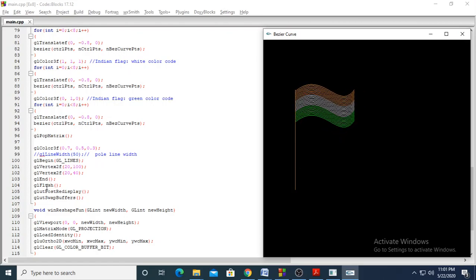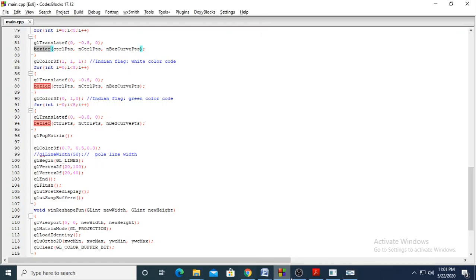GL flush will send the output from the frame buffer to the output device, here the screen. Post redisplay calls the redisplay. Swap buffers: because we have used double buffering, front and back buffer, we are giving glutSwapBuffers. Now we'll see the Bezier function. We'll go to the Bezier function.